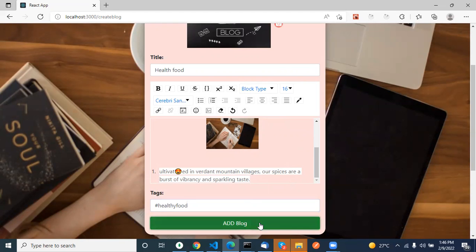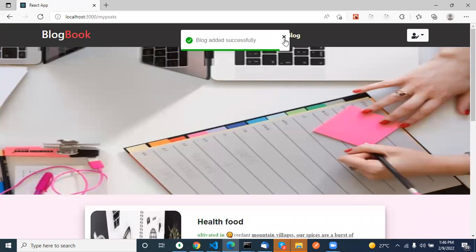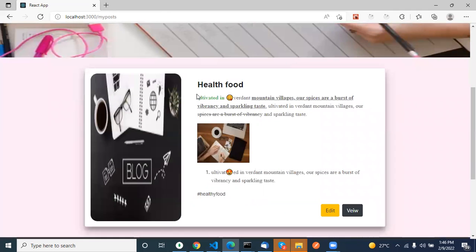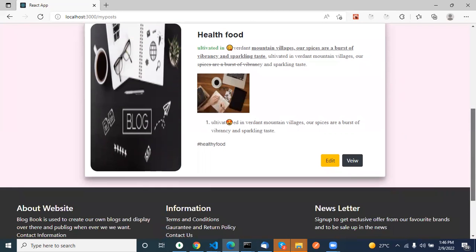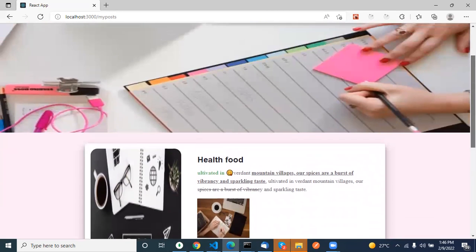Once I click on add, blog added successfully, and it will redirect to my posts, like all my blogs. Here we can see what was made in the editor: color should be name, underline things, strike off things, adding symbols, and the image should be left, as I have given here. So this is my post.